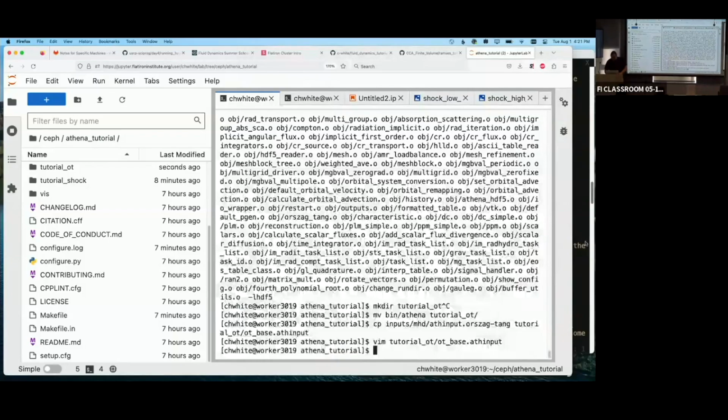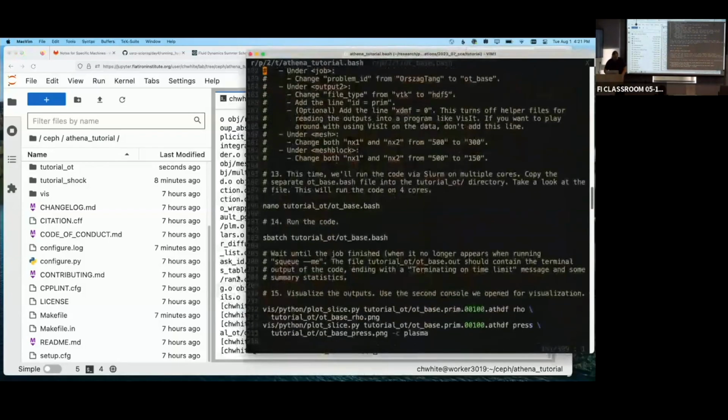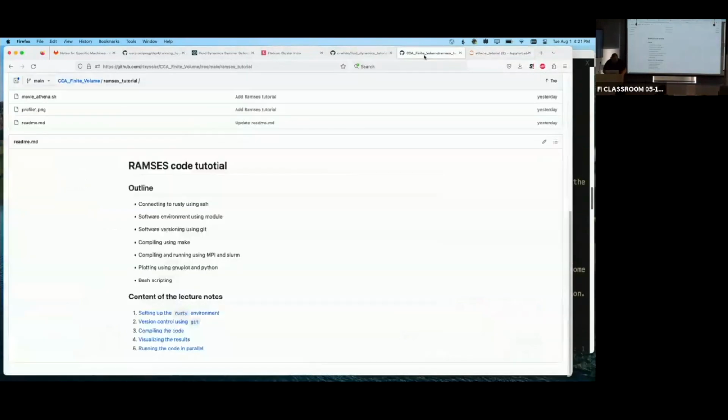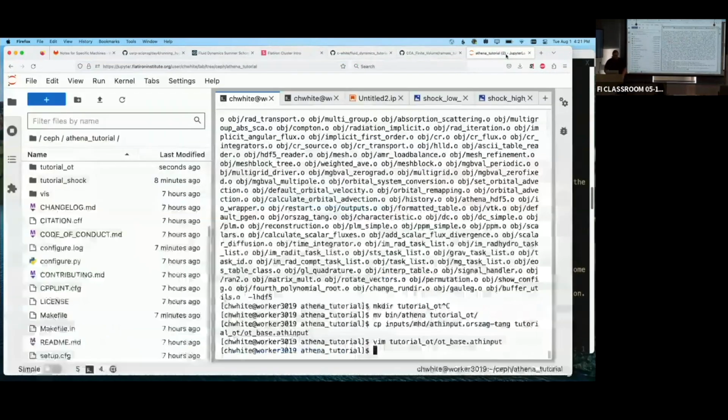we should be all set. But then, instead of just running Athena from the command line, we're going to need to submit a Slurm job, just like you're doing with Ramses. So the other file, in wherever I put that on GitHub, is this OT base. Copy that out however you can and put it into this tutorial OT directory. You could just open your text editor and copy the data into it.